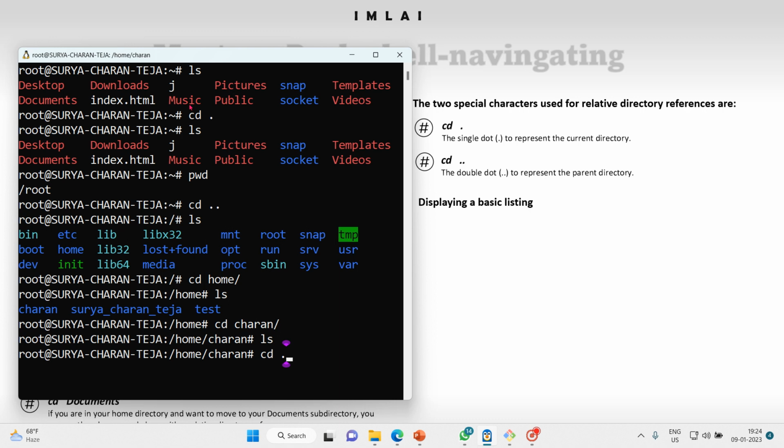cd and then put a single dot, it will keep you in the same directory. It won't move you into another directory, because the single dot and double dot are used for copy and paste kinds of purposes.